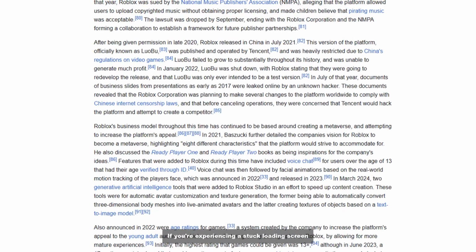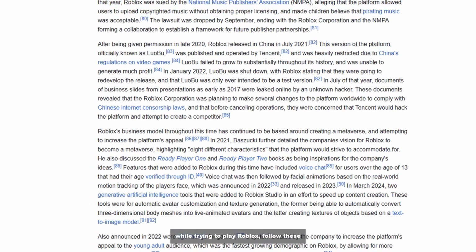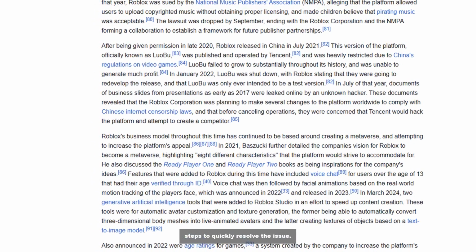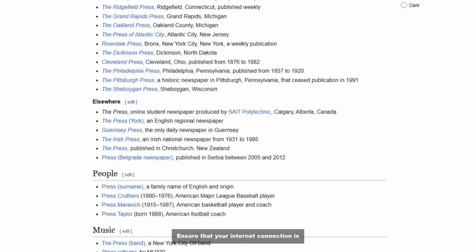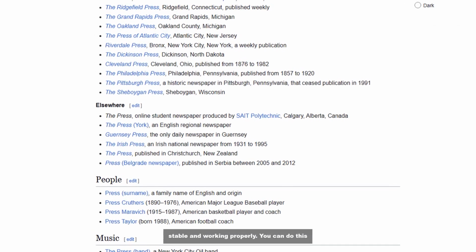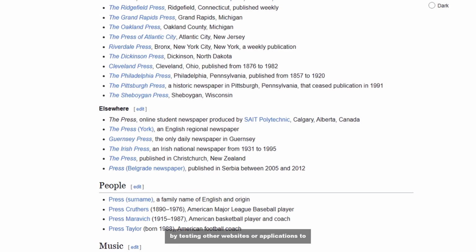If you're experiencing a stuck loading screen while trying to play Roblox, follow these steps to quickly resolve the issue. Step 1. Check your internet connection. Ensure that your internet connection is stable and working properly. You can do this by testing other websites or applications to see if they load without issues.